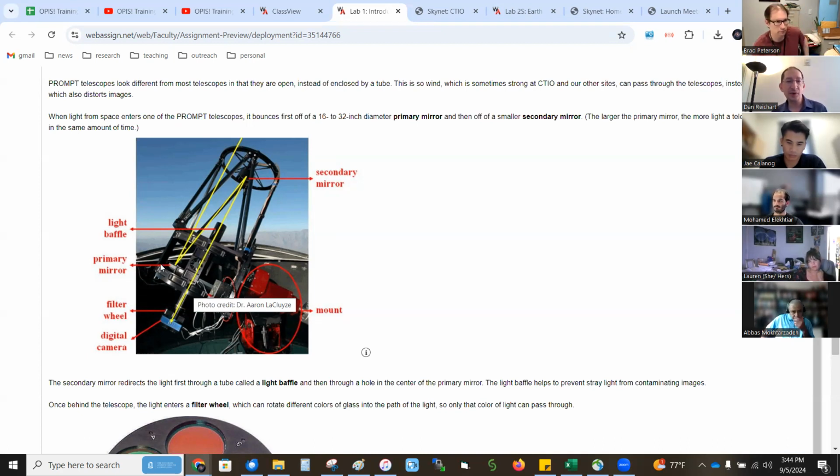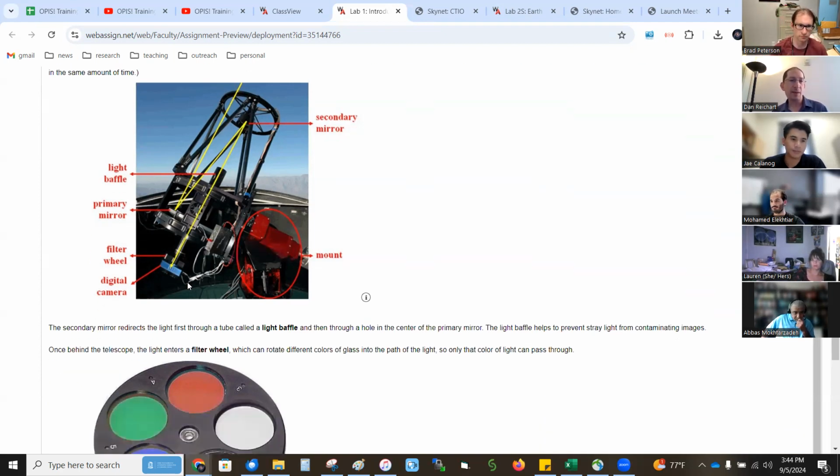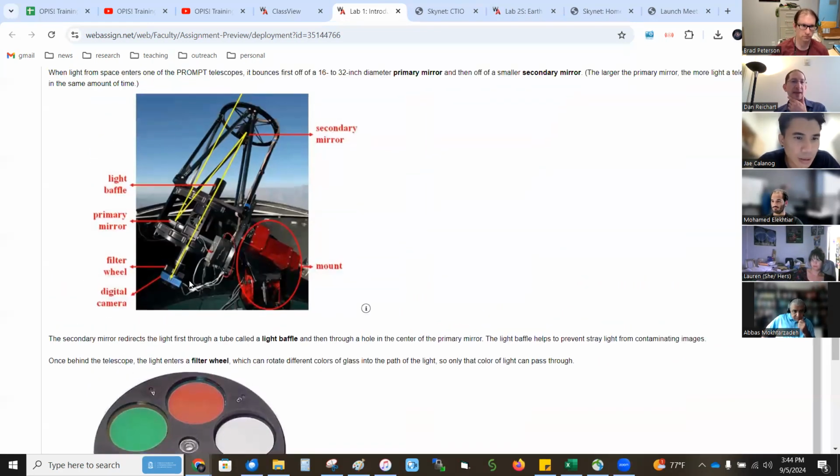This is called a Cassegrain system. When it folds this way and goes through the primary, it's a Cassegrain. But what are some of the points to make? The most important part of the telescope is the mount.